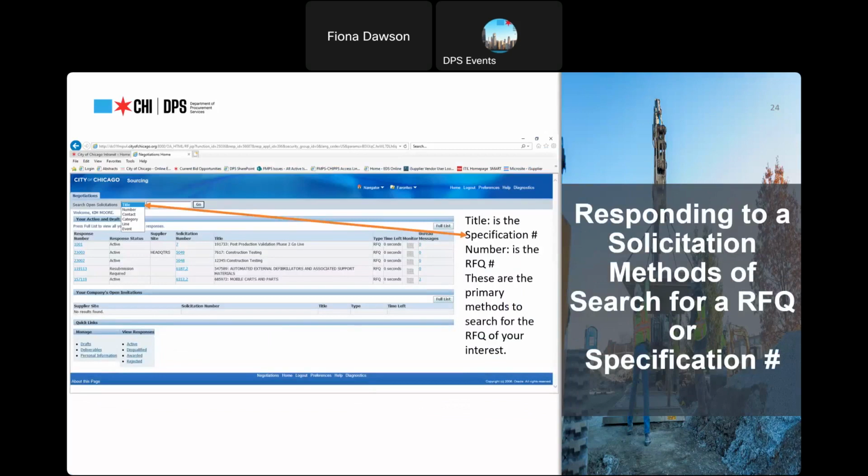So these are some ways that you can search either to see for open solicitations, to see if you want to bid on it, have you bid on it, what the status is. So if you search by title, that's the specification number. If you choose number here, which is the second entry, that's the RFQ number. So these are the primary methods to search for an RFQ. Those are the easiest way to locate them, either RFQ number or spec number.